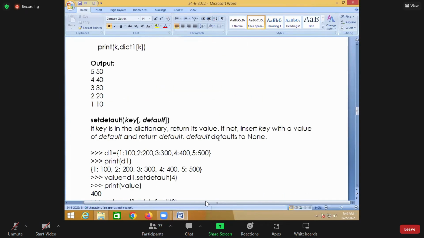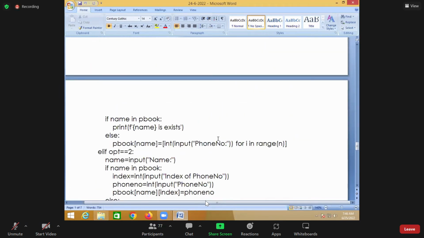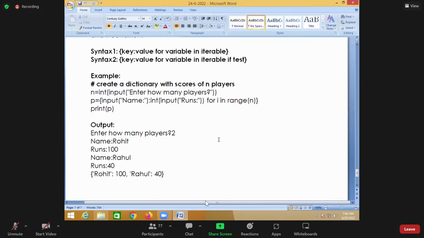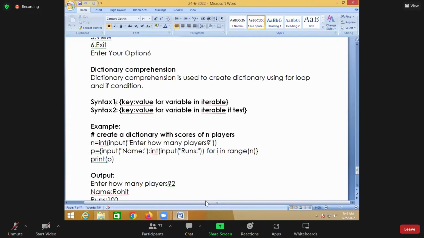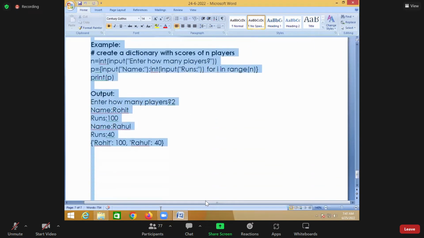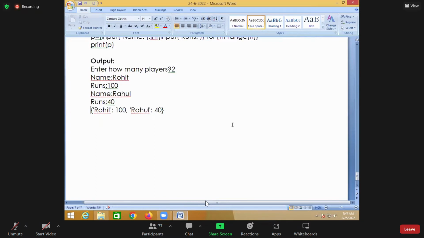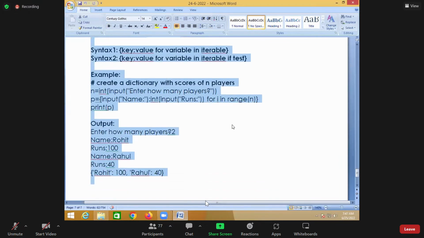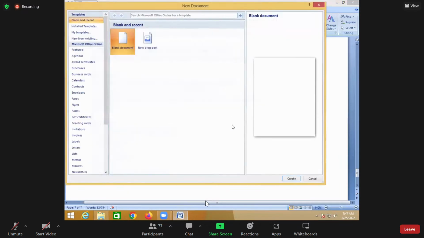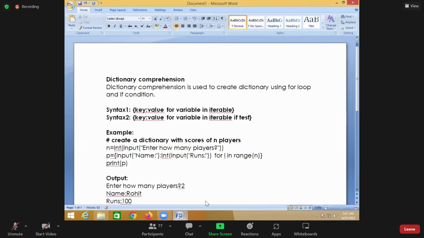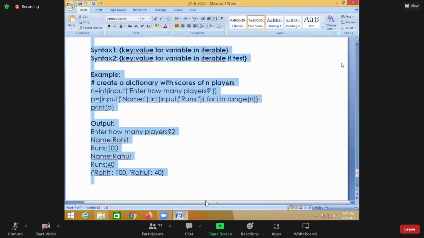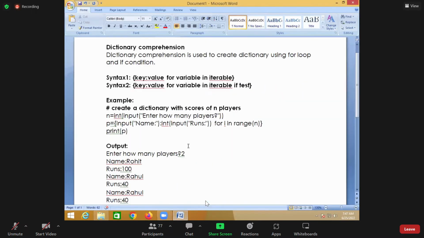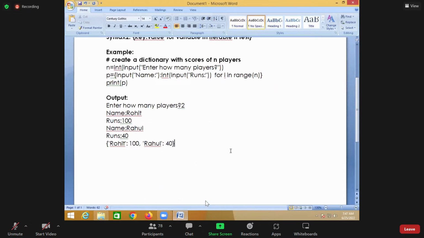So yesterday we have seen dictionaries, right? Now dictionary comprehension. In dictionary comprehension, you can create a dictionary by using different approaches here. So that you can call it dictionary comprehension.